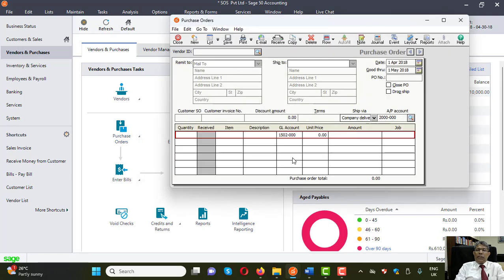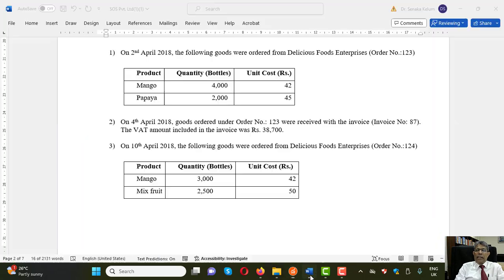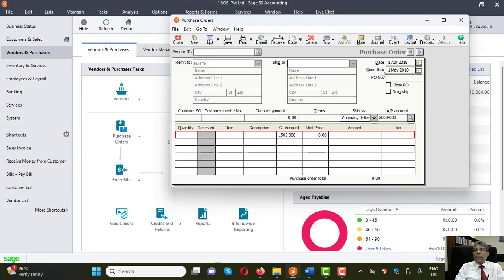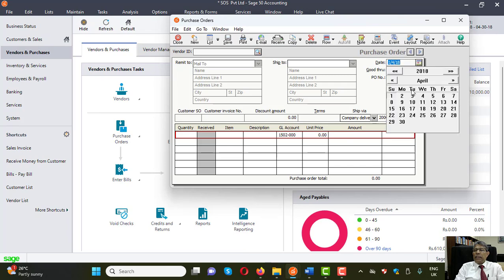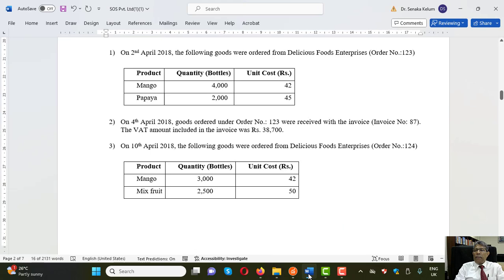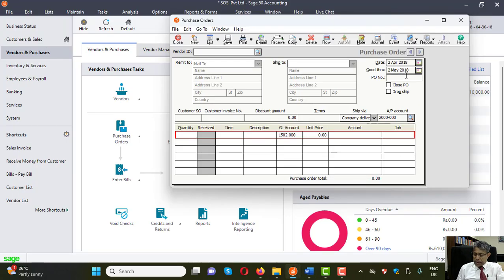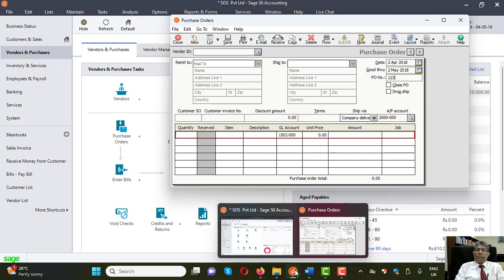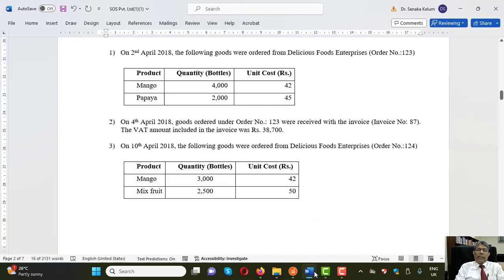This window helps us create our purchase orders to the vendors. According to the information, the order is created on the 2nd of April, so your date needs to be the 2nd of April. Then each order needs to have an order number, so we will enter the first order number, 123. That is the purchase order number created by you. Then we will move on to the next part.